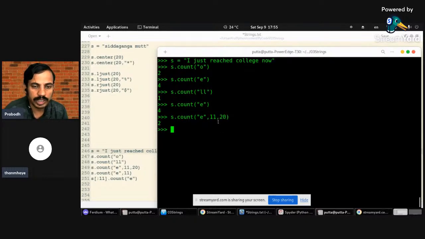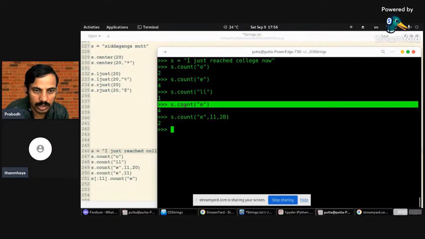Did you understand how count works if I give two additional parameters apart from the string that I'm searching for? Hello, Tanmay? Yes, sir. Did you understand the meaning of 11 and 20? I couldn't hear you, I lost you for a second. Okay, did you understand the count method? Yes, sir.